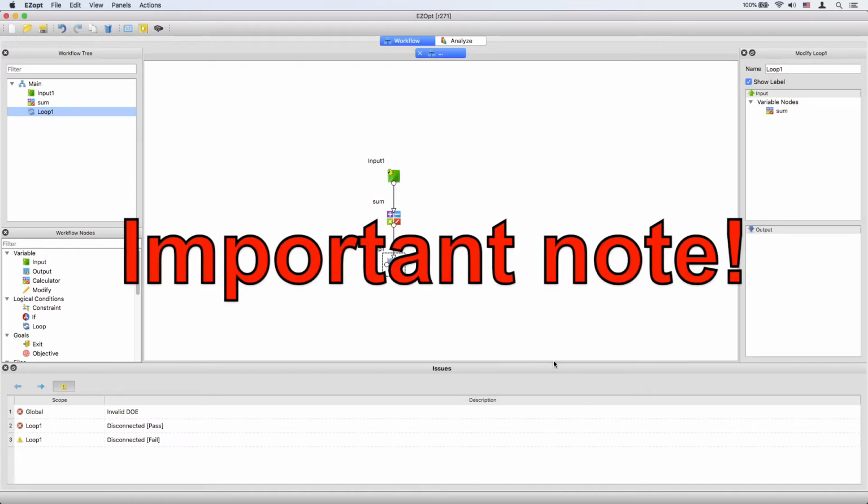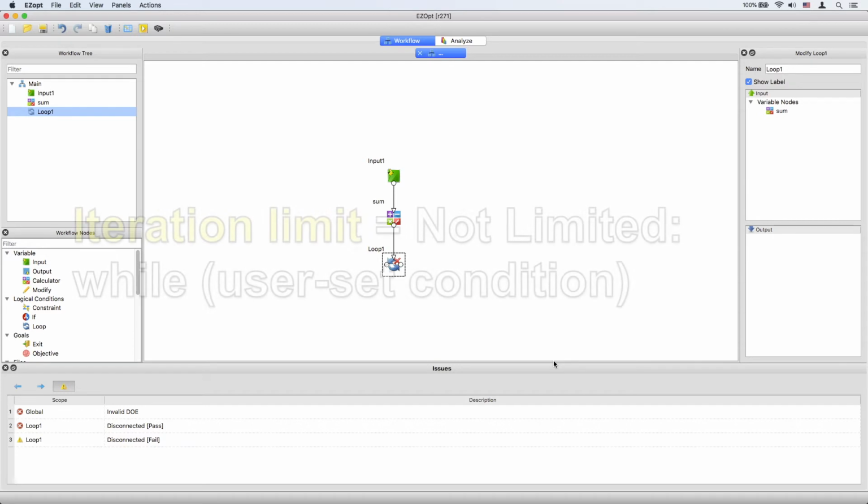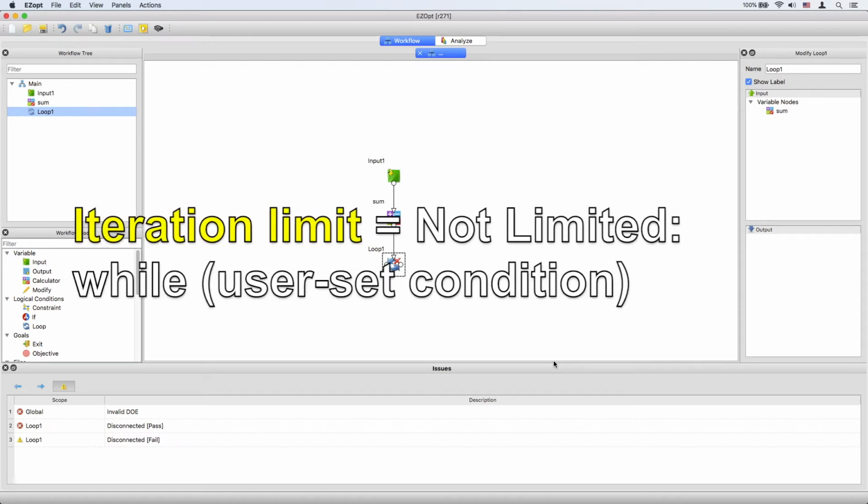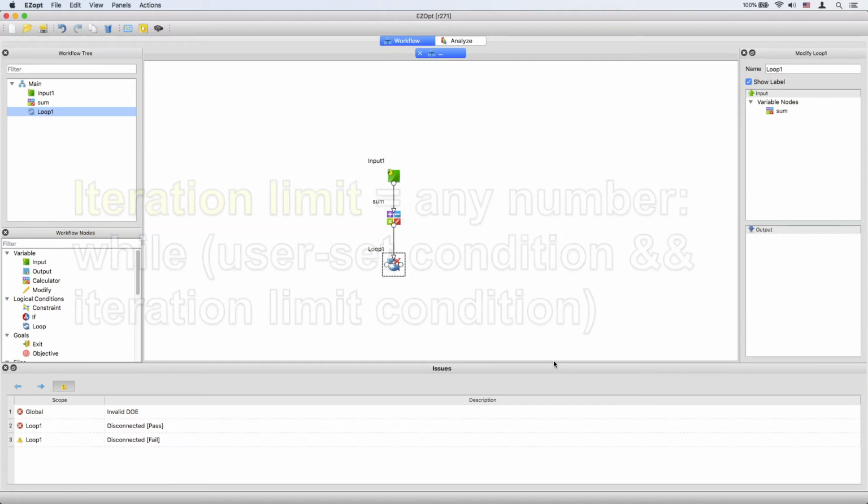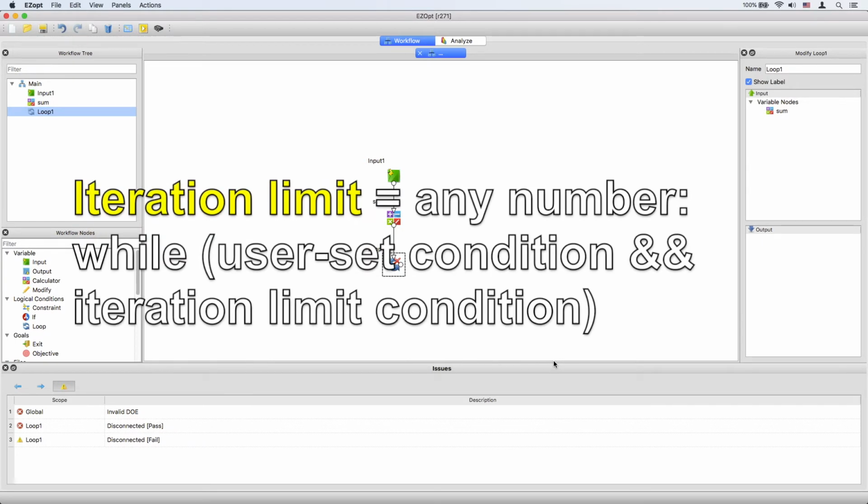EZOpt loops are basically while loops, with a built-in flag, which is the iteration limit. When iteration limit is not limited, the loop only has one condition, the condition set by the user. When iteration limit is a number, a condition for the iteration limit is being added to the loop's condition, with a logical AND between them.